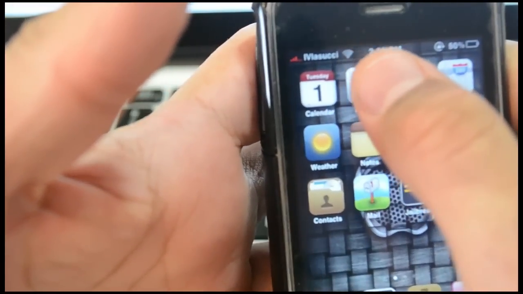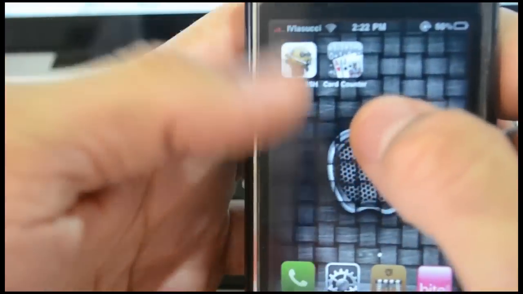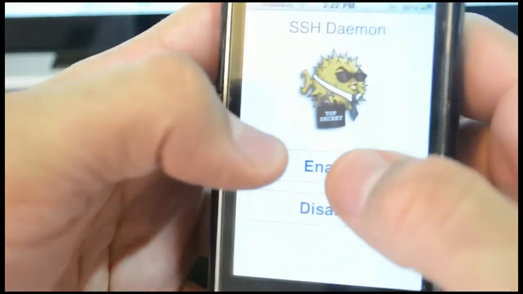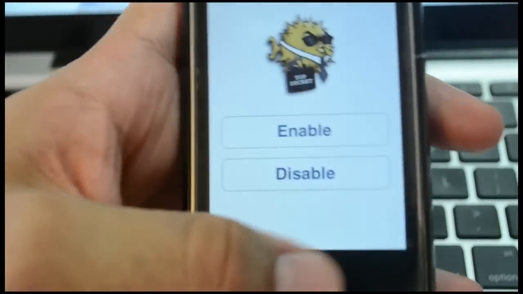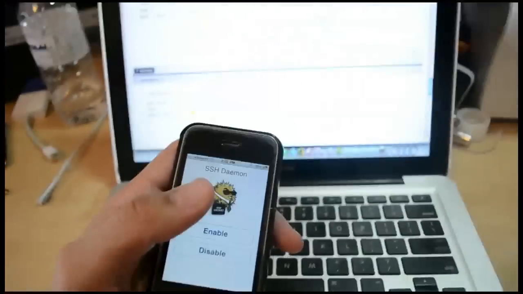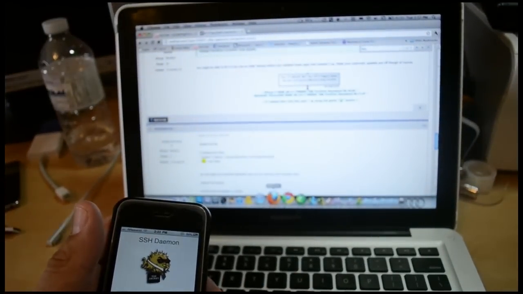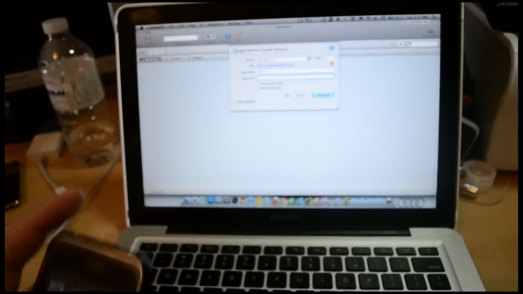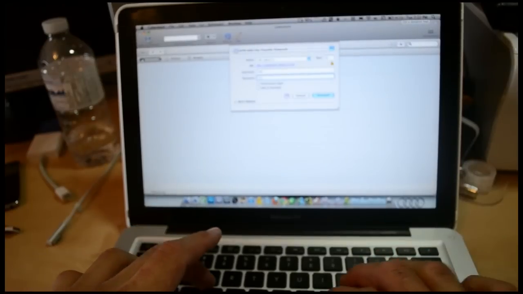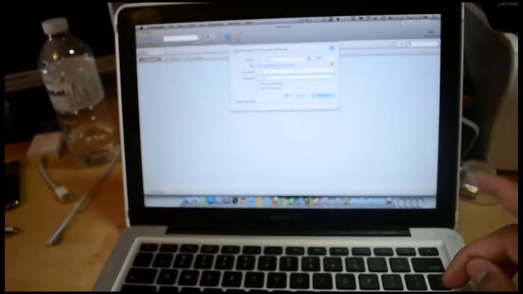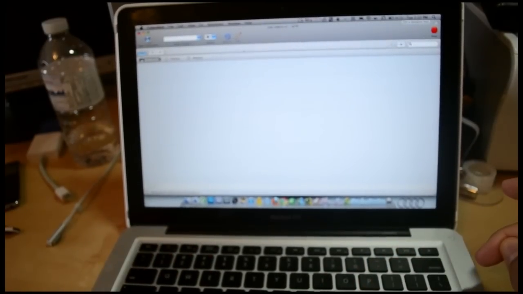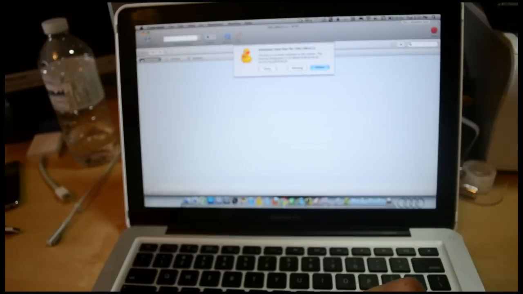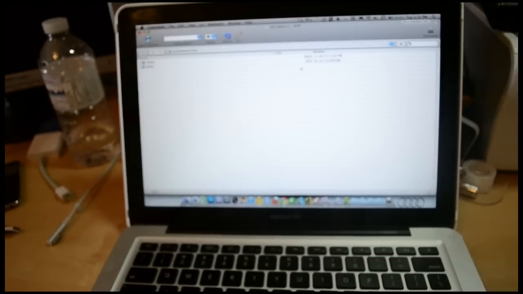Just make sure you are connected to Wi-Fi, and you go into toggle SSH, and you hit enable, and it should work. I'm going to do a little test here to hopefully prove myself right and not waste this whole video. Alpine as the password. Oh, and there we go. Allow. And we have SSH'd into my iPhone. And it most likely worked for you.